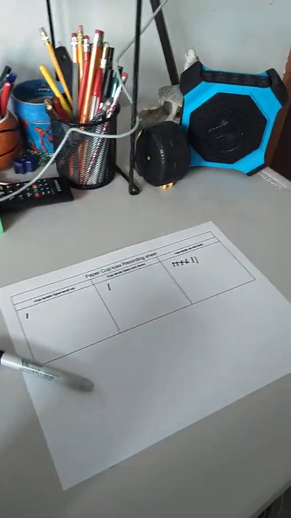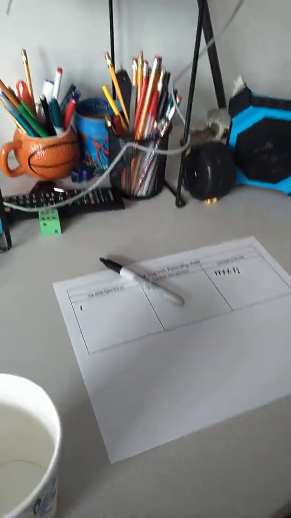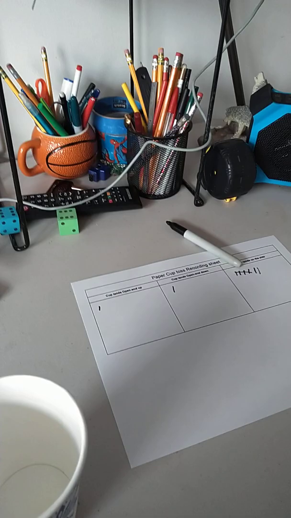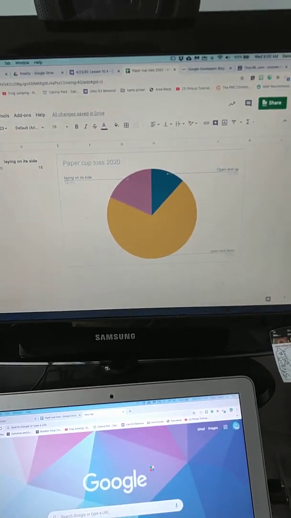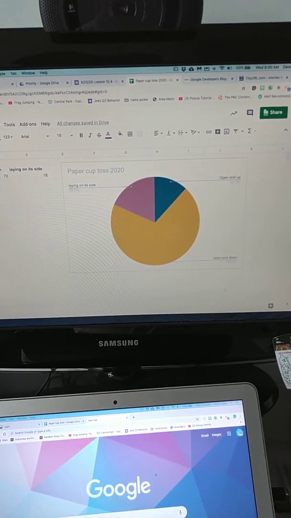And then there'll be a link on the bottom of the activity on the Google form today. I'm just going to go over to my computer here. You're going to get access to this. I have already entered in some information.